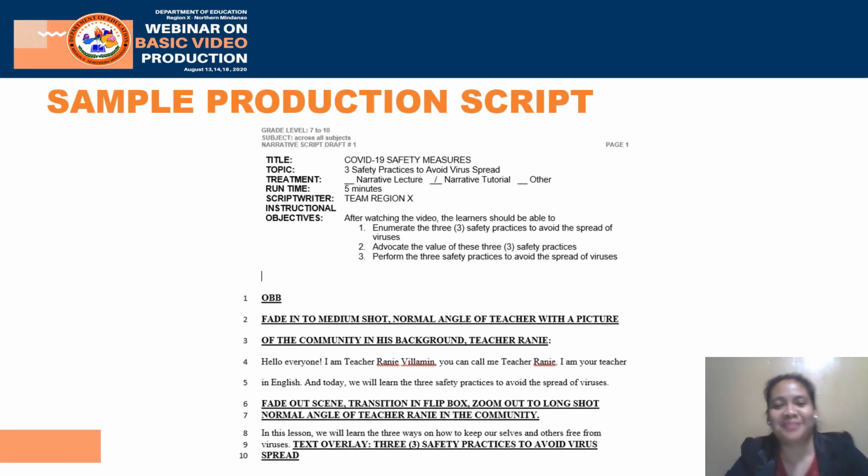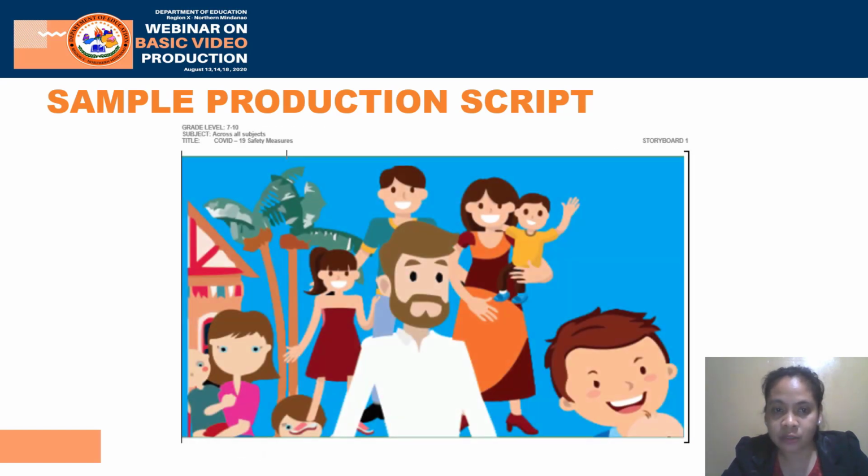Now, let's review. This is our narrative script, right? So, in our narrative script, again, we will be able to see the instructions for the video as well as the dialogues. Now, from the narrative script, we were able to make our storyboard out of the instructions that were given, descriptive instructions on how it should look. So, we have an illustration here.